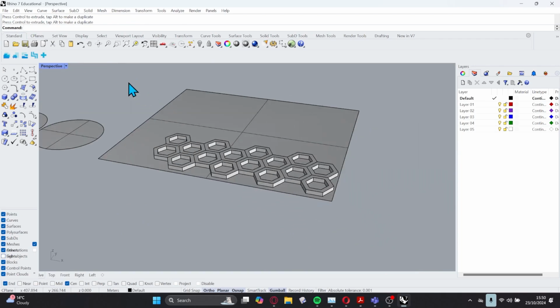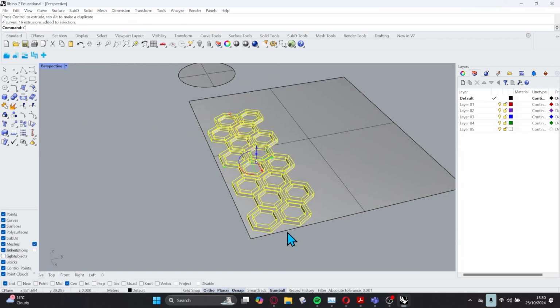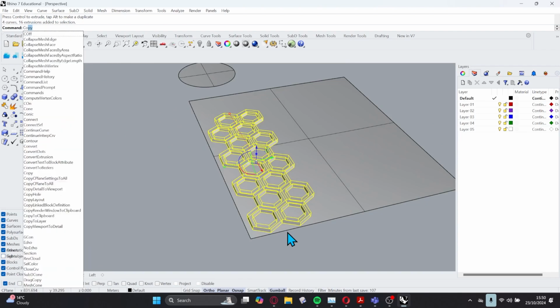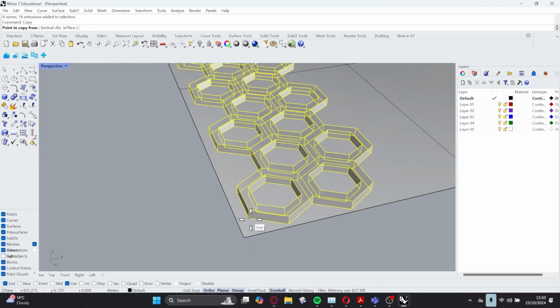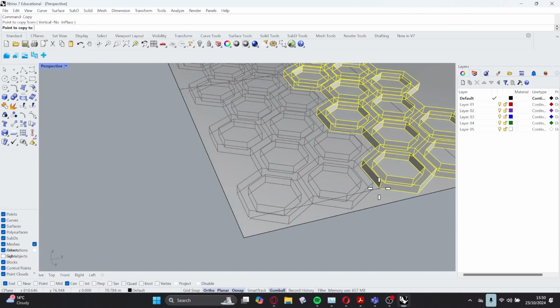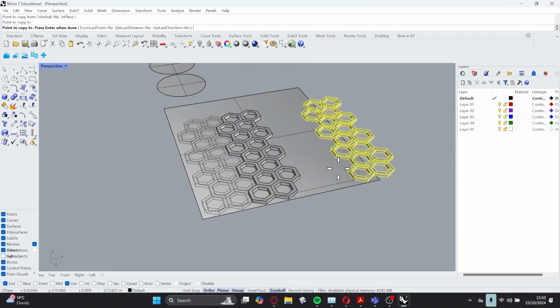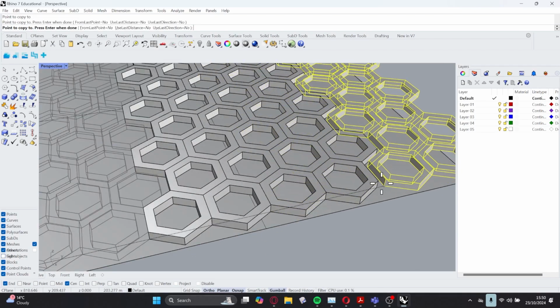I'm just going to select these guys. I'm just going to copy. I'm going to go to here, and then I'm just going to keep copying really quick, just so you can see.